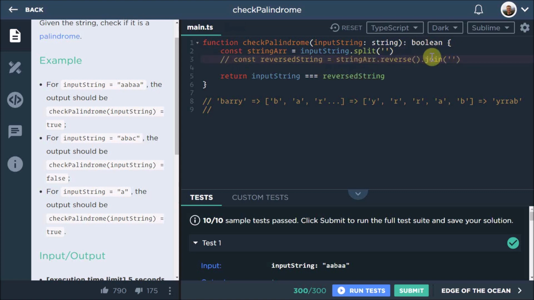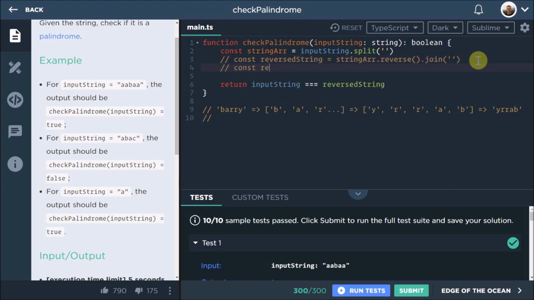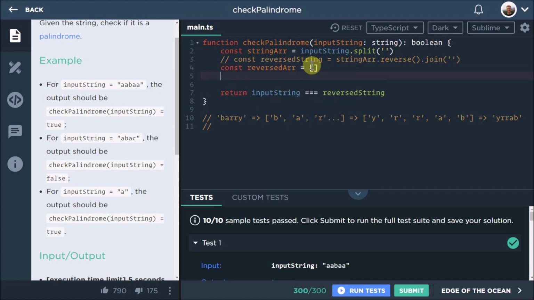In order to go through this, we're going to have to create a new array, the const reversed array. I don't need to comment this out. Why did I comment this out? Const reversed array is just going to be an empty array for now. And now we're going to make a for loop. We want to build an array now backwards from the original array. So what we should do is let i equal the input string dot length minus 1.